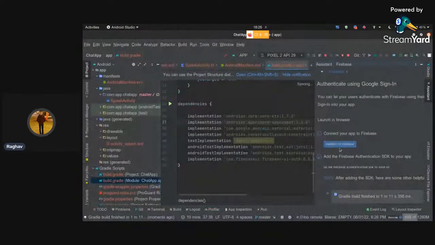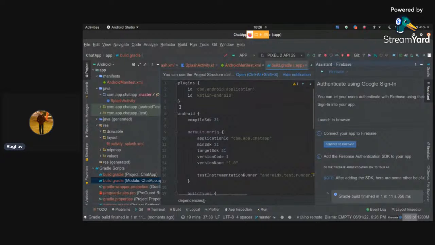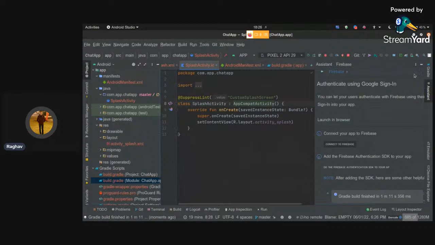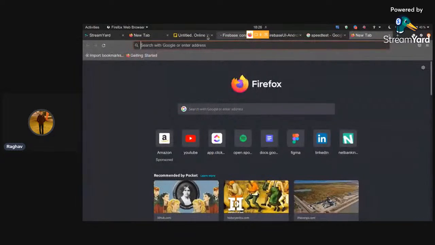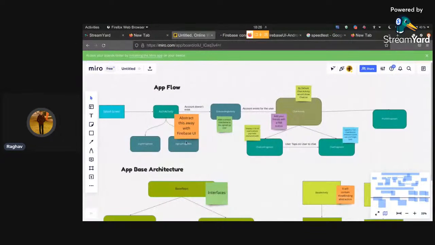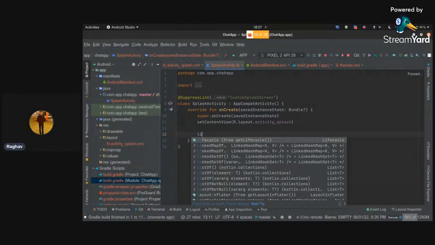So by the time that is happening, I'll just quickly go and set up other things. Next, what we need was the authentication flow. So what do we want to do here? Obviously we wanted a so-called delay, right? So I can run something on the Android lifecycle scope, right?